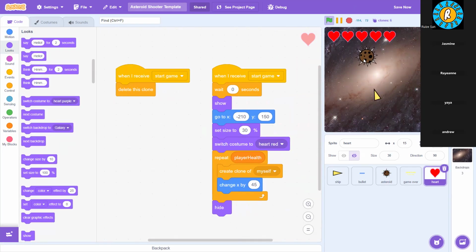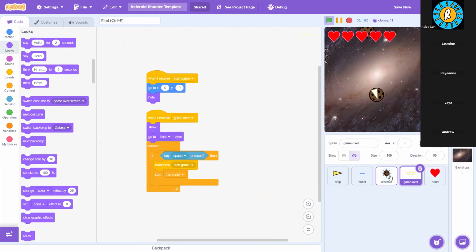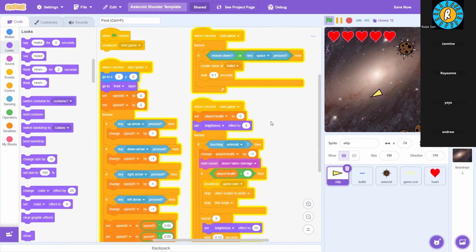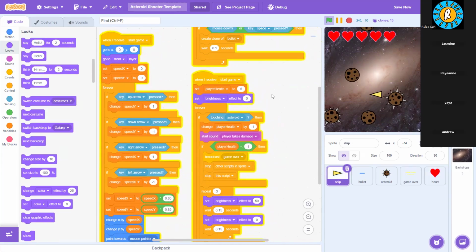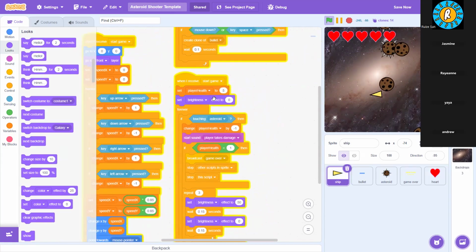I have that exact same code, but I only have one heart. Did you set your player health to 1? Okay, here, everyone. The number of hearts you all should have could be different. The reason why is because we set our player health to a different value.